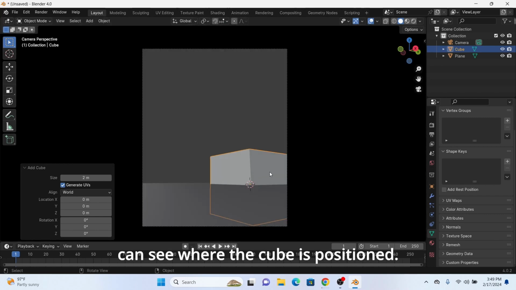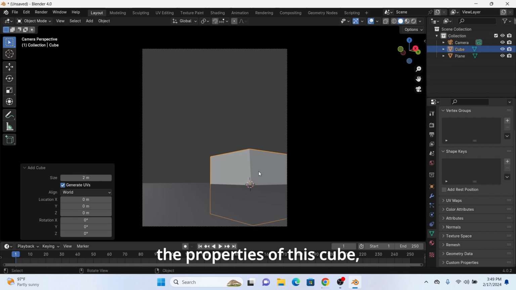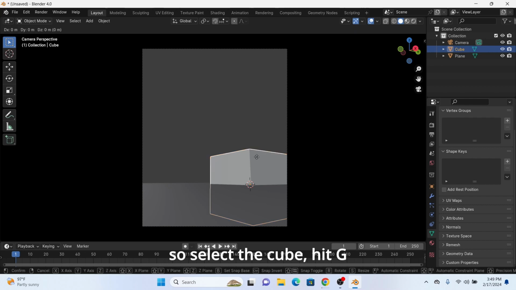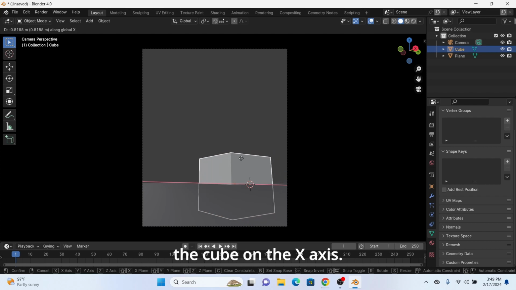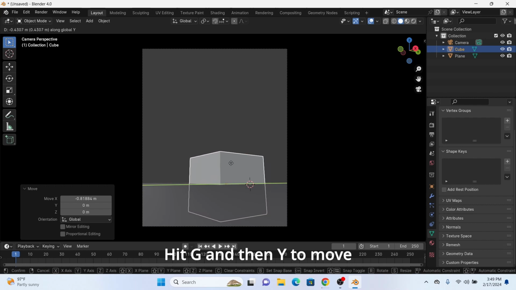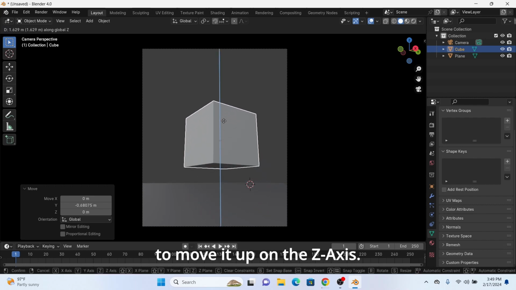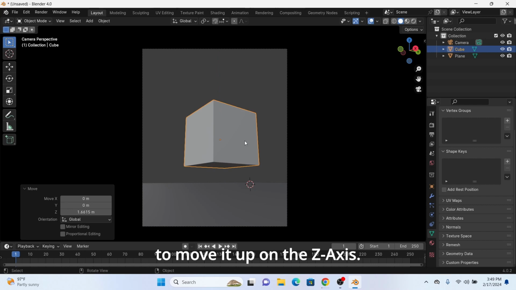Come to your view so you can see where the cube is positioned. Now, instead of coming to the side panel at all times to edit the properties of this cube, I'm going to be using shortcuts and telling you the shortcuts as I walk through it. So select the cube, hit G, and then X to move the cube on the X axis. Hit G and then Y to move the cube on the Y axis, and hit G and Z to move it up on the Z axis.